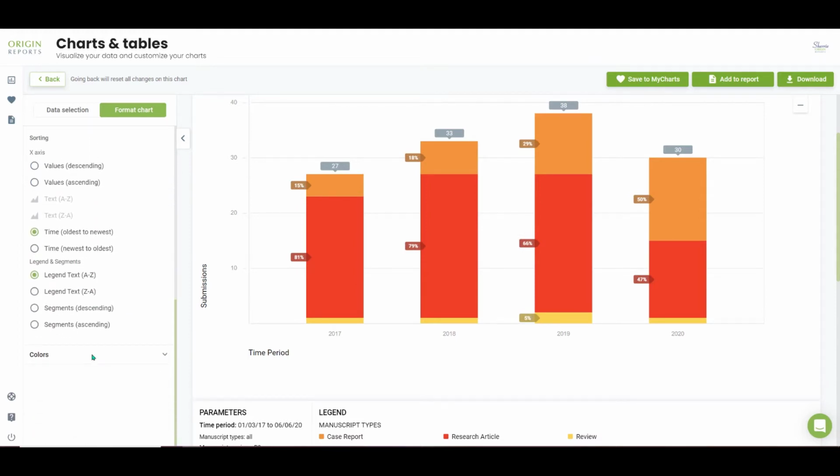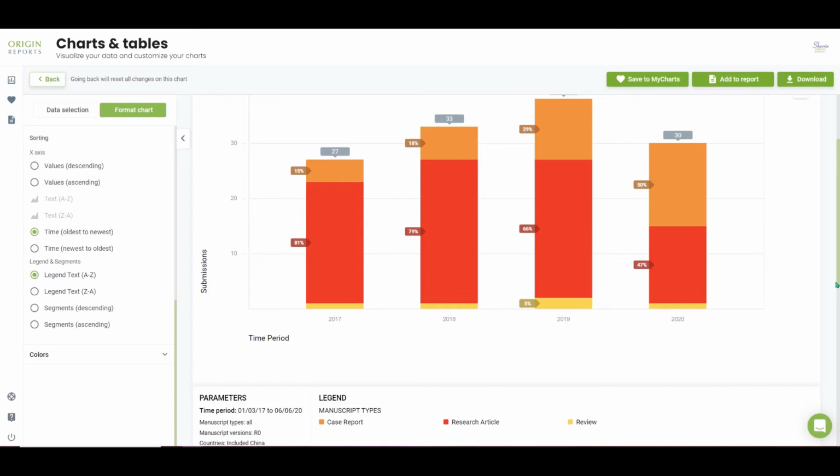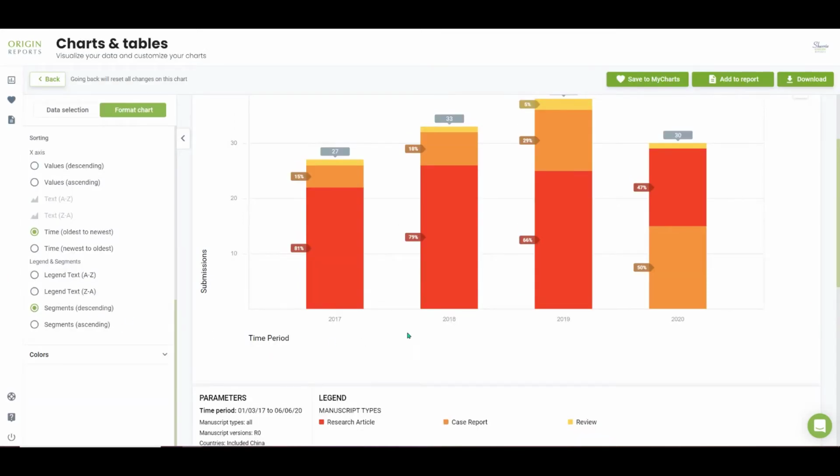I am also going to resort my bars. I would like to do a descending sort on my bars. Currently, they're organized alphabetically by the information in the legend. By doing a descending sort, it puts the largest totals closest to the x-axis. And you'll see that in 2020, the submissions from China had more case reports than research articles, as opposed to the previous years. We've now shown you 3 different ways that you can look at the same information depending on what aspects of the data are important to you.